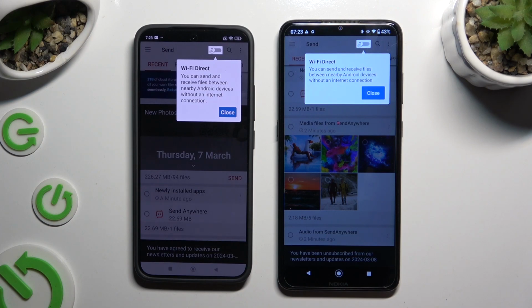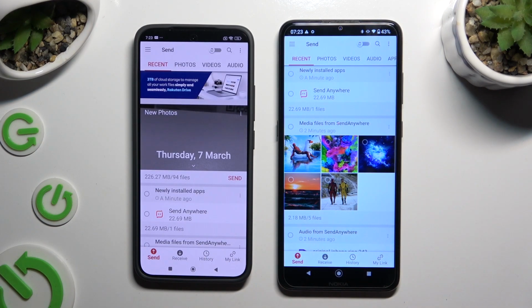Then tap on your device's screens and select Send at the bottom left corner of XIAOMI. Then Receive right next to Send at the bottom of an Android.